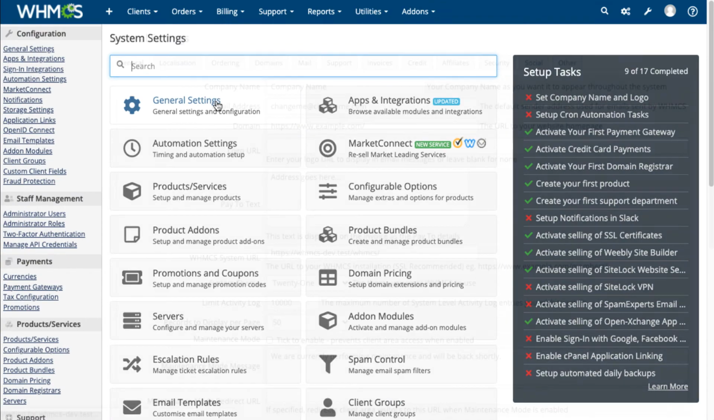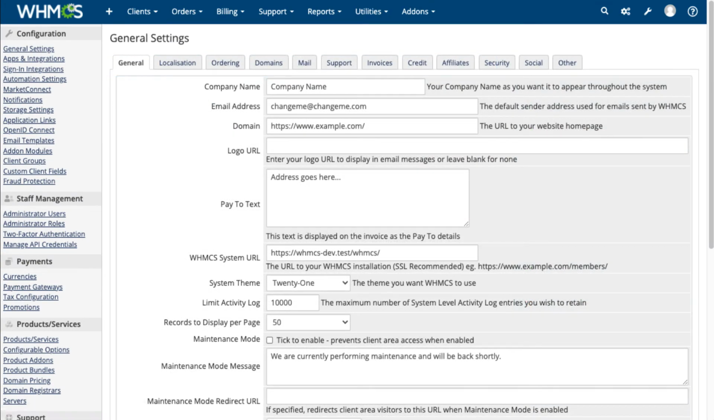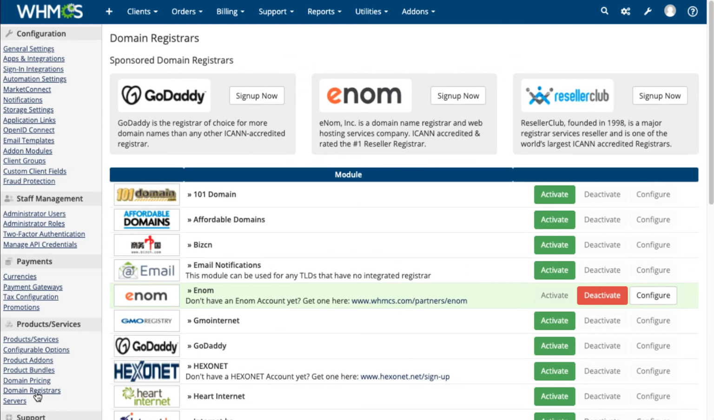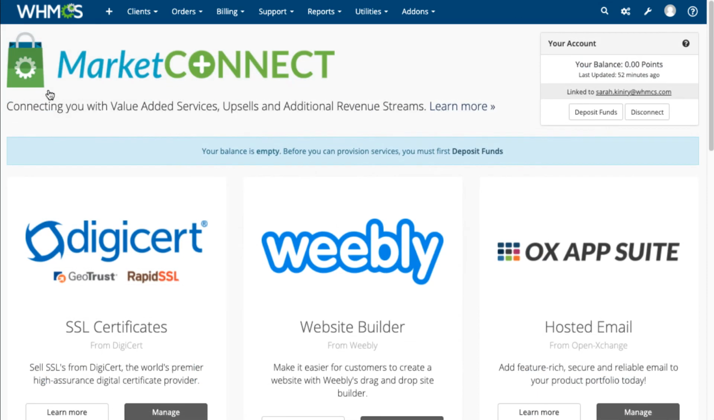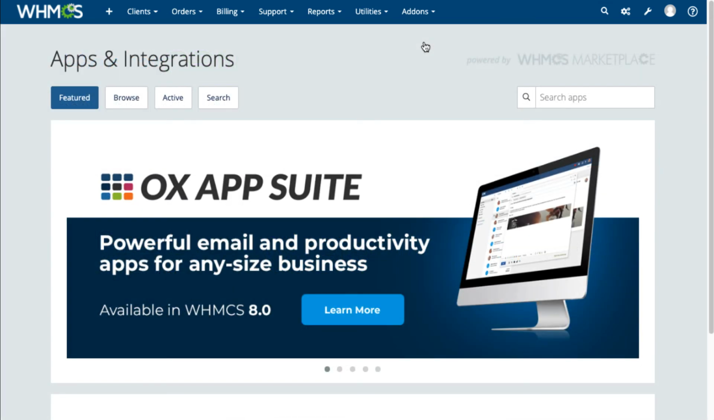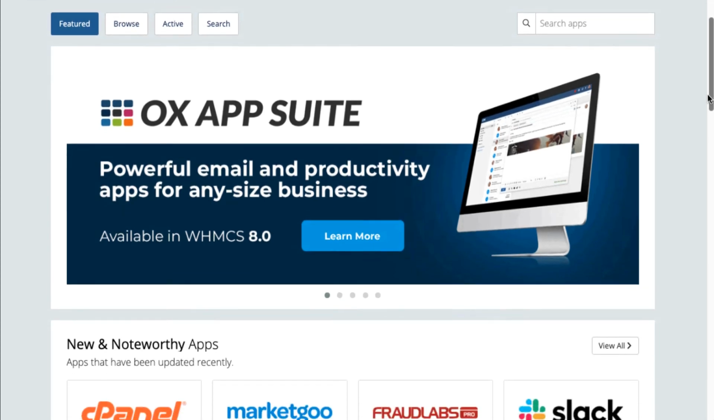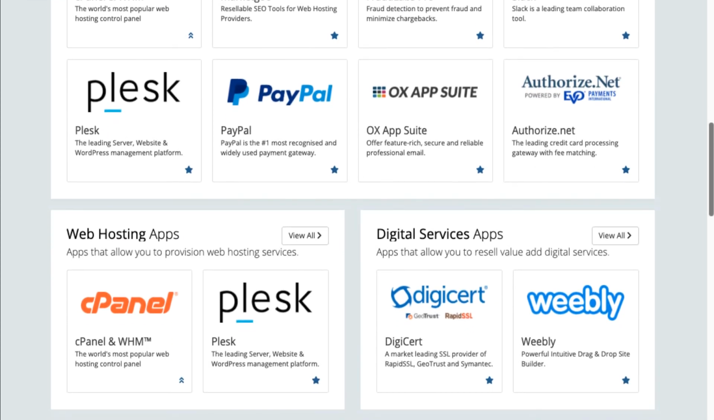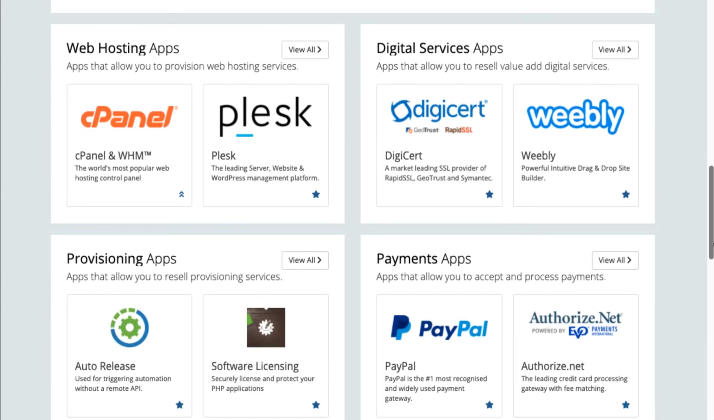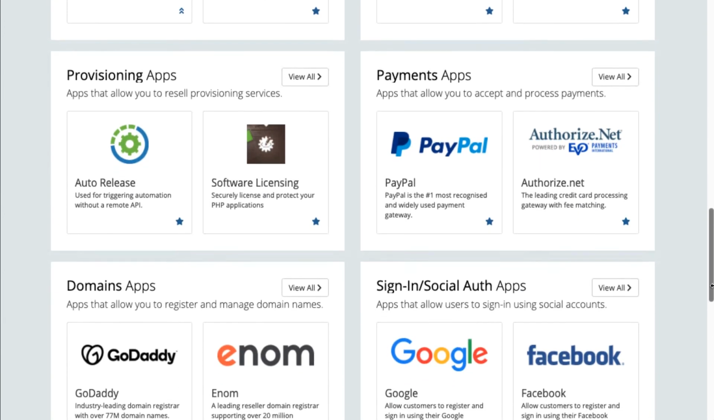Configuring WHMCS is easy too, with access to system and product settings, registrars and payment gateways, plus system logs and other important tools. Need more from your automation software? You can augment WHMCS's great features with included add-ons, or browse our apps and integrations for integrated modules from some of the biggest names in the industry.